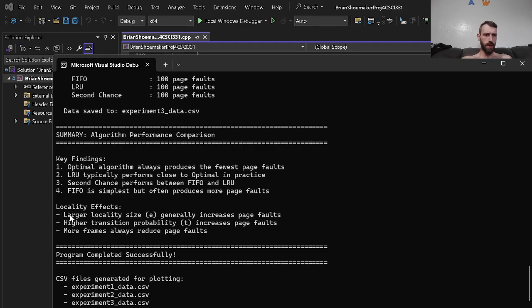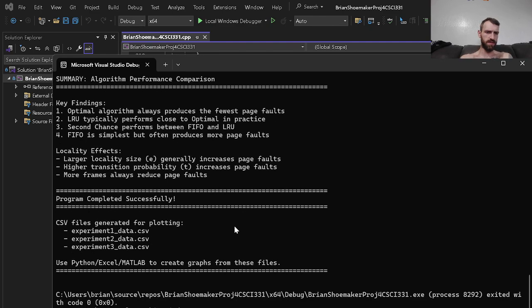Locality effects: larger locality size E generally increases page faults. Higher transition probability T increases page faults. And more frames always reduce page faults. As you can see, it's been completed successfully. These are my files generated for plotting. Here is my experimental data, and I will upload all of that with the project as well.